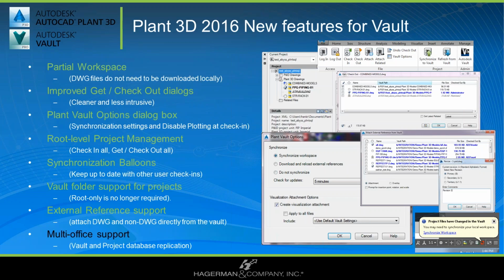Some of the new features of Vault in 2016, they provide a partial workspace, and what that means is when you open a project from Vault in Plant or P&ID, you don't have to necessarily copy down all the drawings, all the project drawings. Even though they'll show up in your project manager, they're not necessarily copied, so they're being read from the Vault.